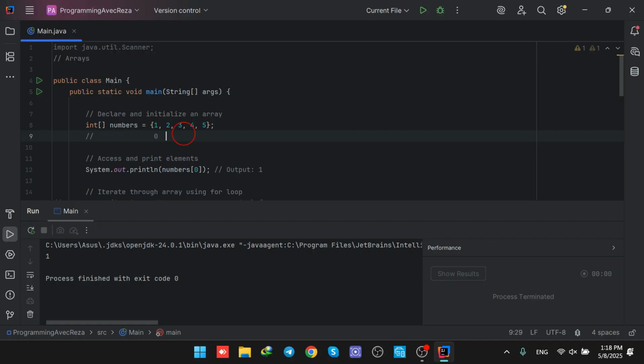So this is 0, this is 1, this is 2, this is 3, and this is 4. So these are the indices. So the first element has the index 0, therefore number 1 is with the index 0. So I want to print the first number, which is number 1, so I put index 0 here. So when I run the code, I see 1 in the output.